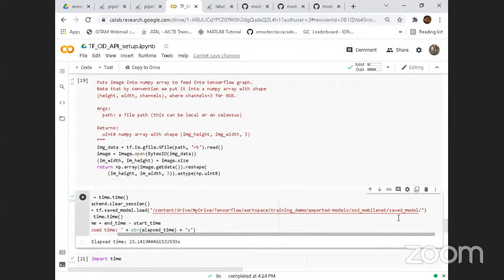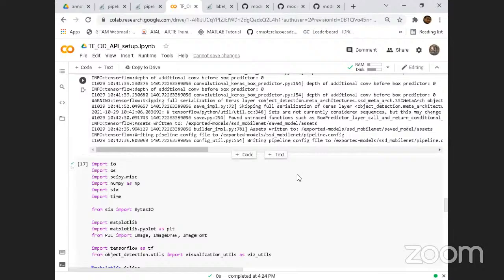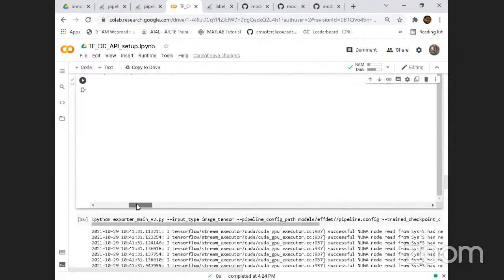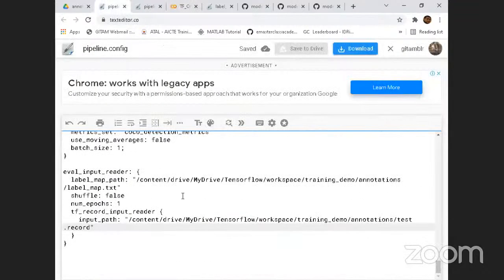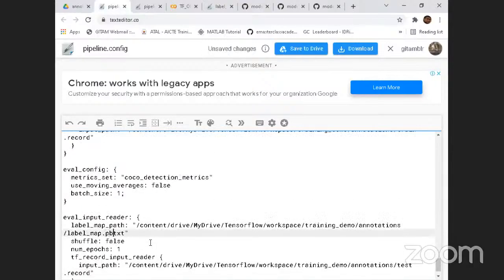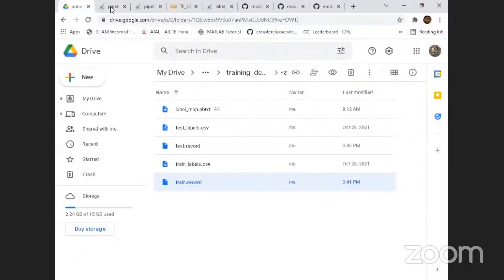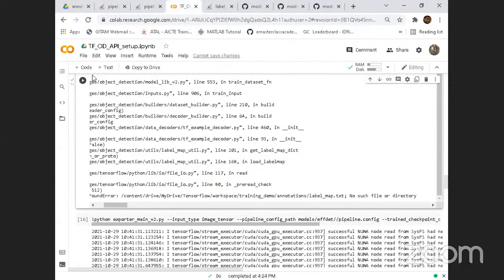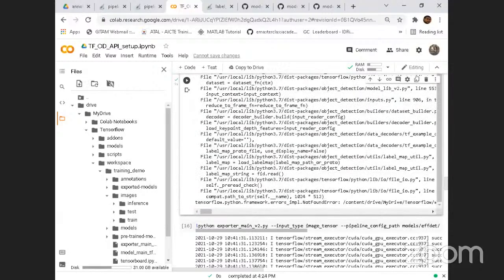Okay, saved model. I'm going to save here fdet. Some error. What is not found? Label map.txt. It should be pbtxt. Save it. So refresh it for the drive to reflect in the Colab. We can run this.